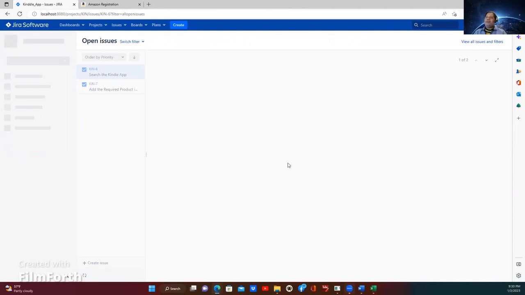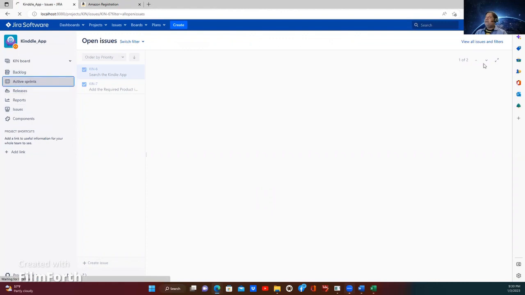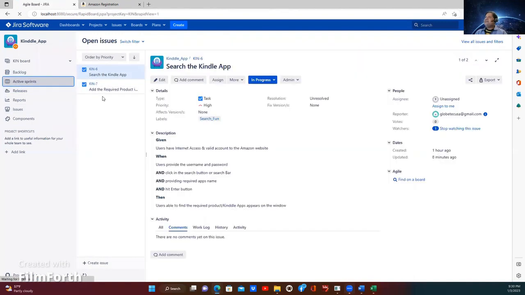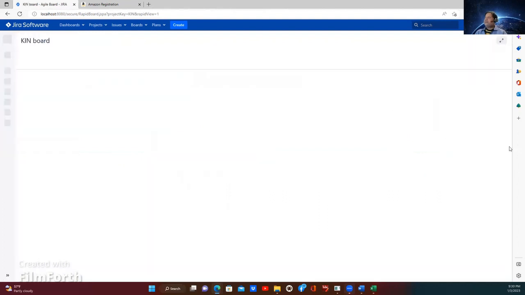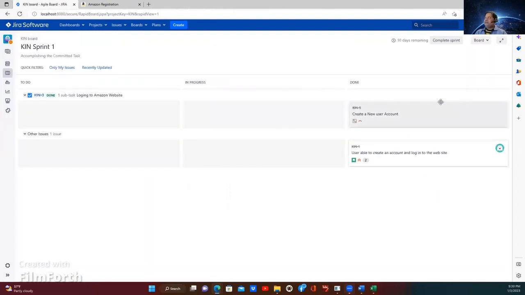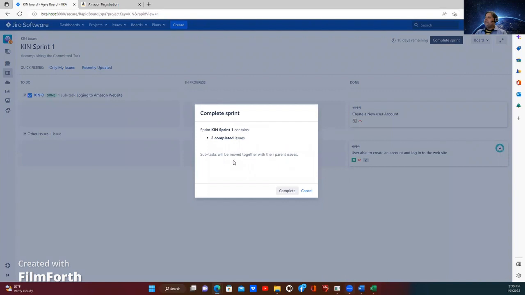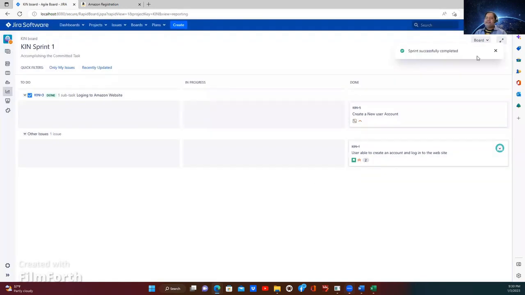Once you complete your task on the sprint, then you can go to the active sprint and stop the sprint. Complete the sprint. So normally on the sprint date, we click complete sprint, right? And now if you do it, subtasks will be moved together with their parent issue. You can click complete. The sprint has been completed successfully.